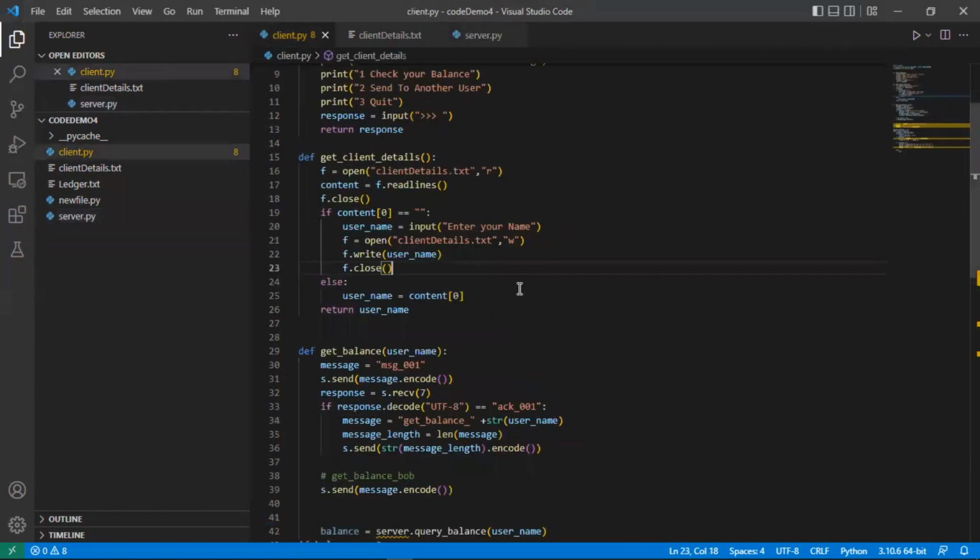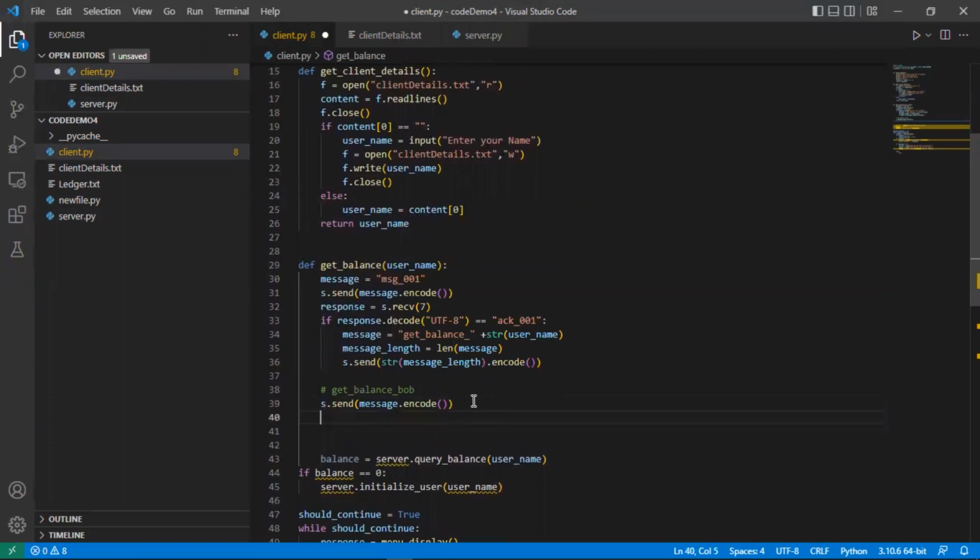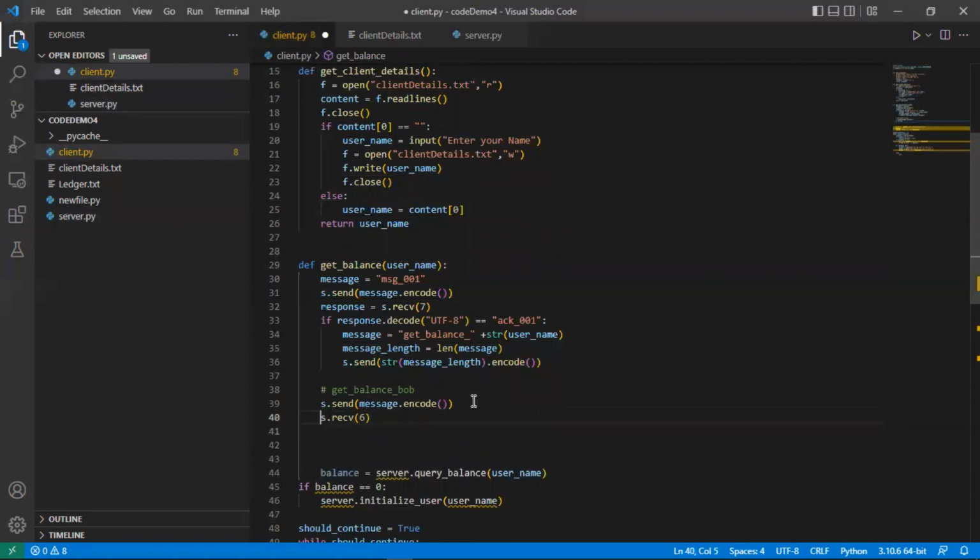But in this case, we'll simplify it again using assumptions and assume that the balance is never going to be more than 6 digits. So we're still down here getting the balance. We've sent the message. So the next thing we're expecting at this point is the balance itself. So we're going to do s.recv, and we're expecting it to be no more than 6 bytes long. And we need to save it as a variable.